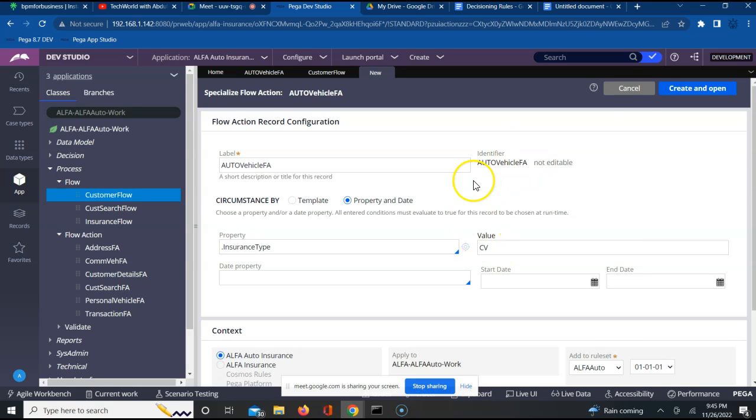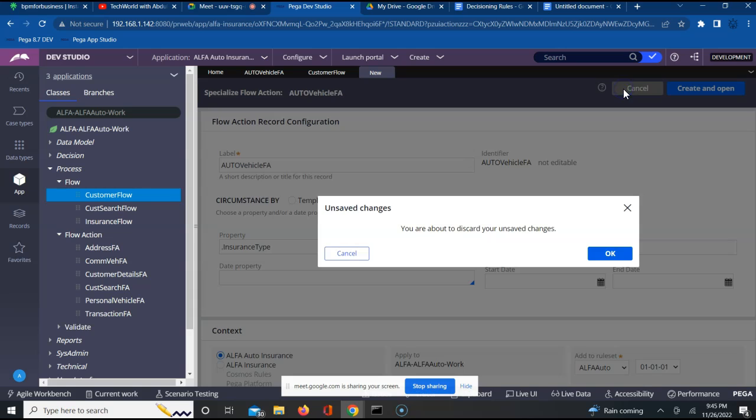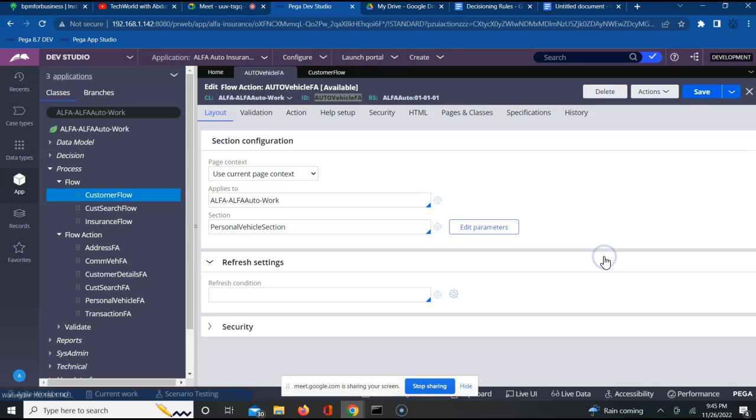Cancelling, coming back again. We are trying to understand what circumstance is all about, in the sense, in what circumstances can I call the same rule but in a different way? We'll be calling the same rule, but it won't be the same rule because it is circumstanced based on a property. If a certain property is set in the flow, we will be calling the same rule, but it is configured for a different view altogether.